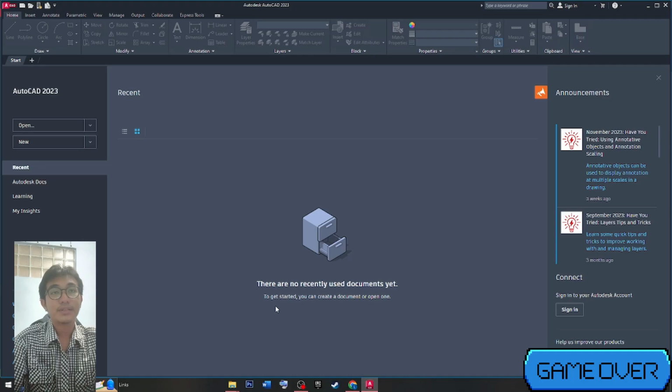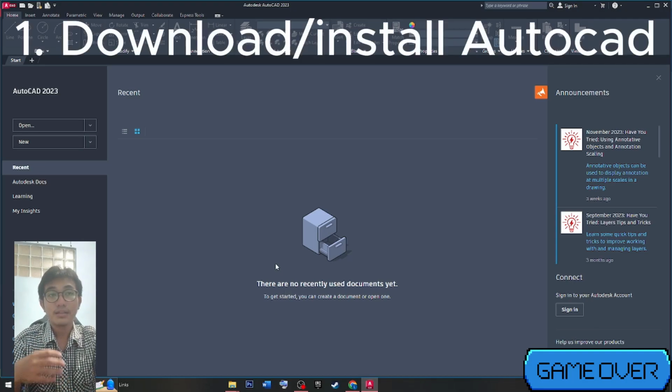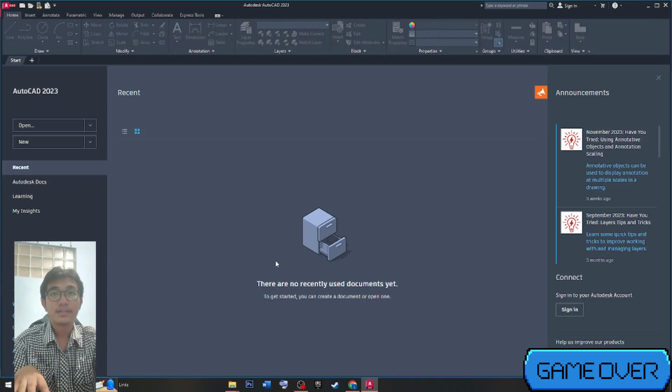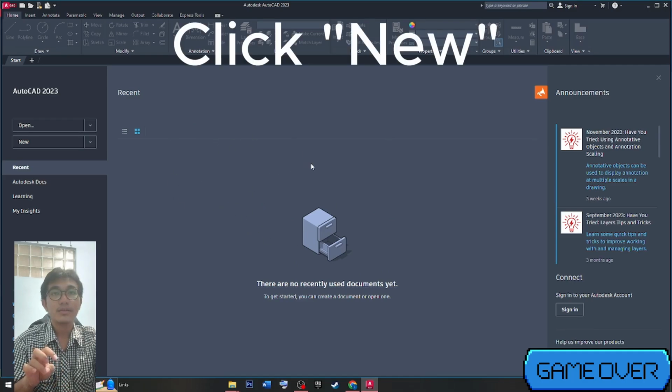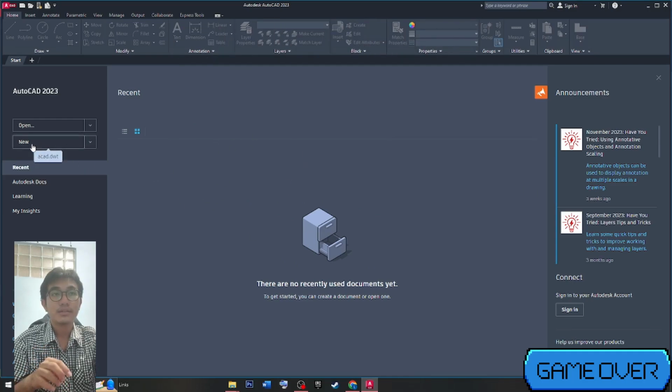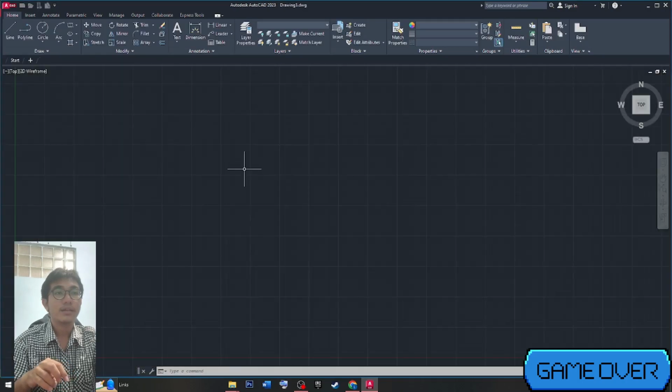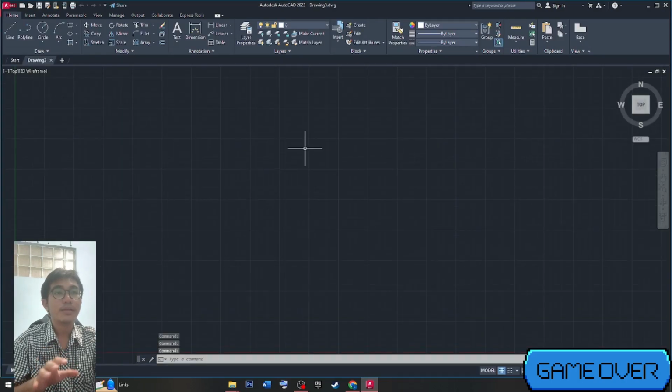First thing first, what we have to do is download or install the application. After we install AutoCAD, just run it, and you can see this front view of AutoCAD. After that, click on New over here, then you will see the blank page here.